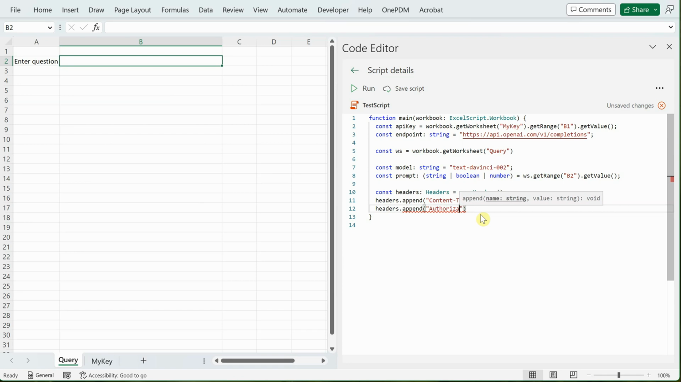So authorization will be like bearer. So I will quickly say bearer, and inside this here we will say API key, which we have just defined above. Okay, so we are done with this part.